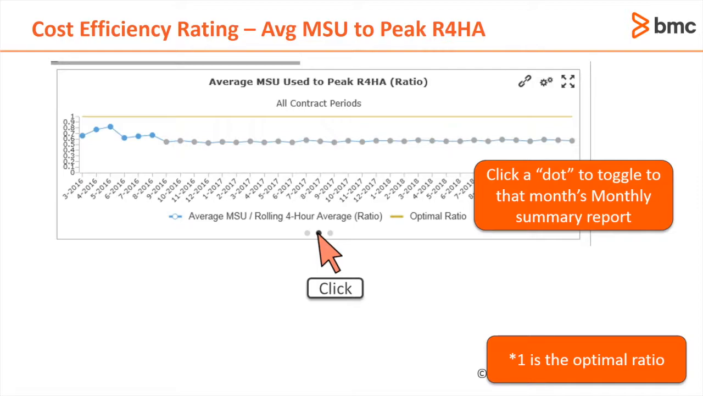Since the peak rolling 4-hour average utilization is always greater than the average MSUs used, their ratio indicates whether your actual average MSU usage approaches the peak usage level that determines the costs. The closer the ratio is to 1, the closer the system is to being optimized for cost efficiency. In the chart, this is represented by the yellow optimal ratio line at the top. The chart shows every month that comprises the software contract. For any billing month from the past, the ratio is based on actual costs and indicated by a solid blue dot. For any future billing month, the ratio is based on projected costs and indicated by a gray dot.